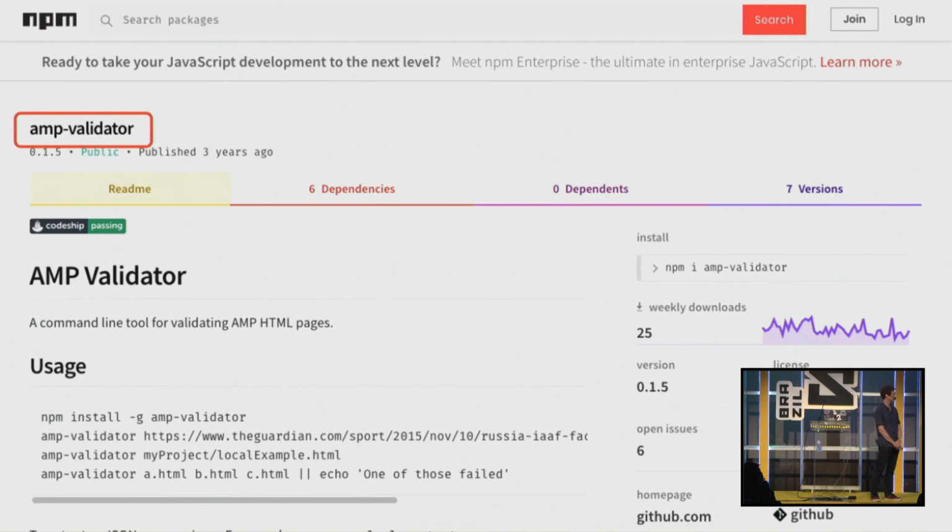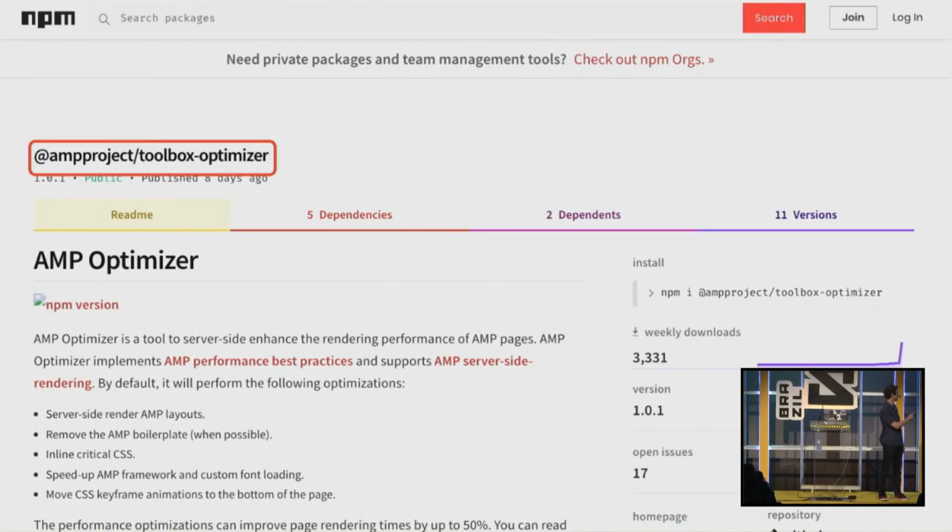Another useful module here is AMP Validator. We use this to make sure our AMP pages were always valid as part of our build process. So if a page became invalid AMP, we would know that and be able to correct whatever error there was. Also, we use this thing over here, AMP Project Toolbox Optimizer. This makes it better to have AMP pages on your origin. It does various optimizations to the HTML on your origin. Some things the AMP cache does to make things faster, or the AMP runtime does to make things faster, this will do over here server side.